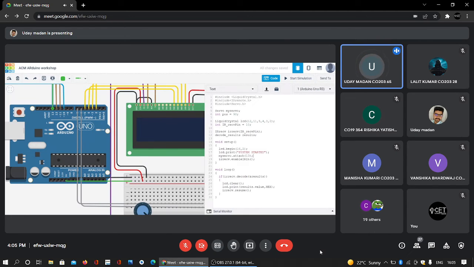After that, we'll write myservo.write, and we'll write the position in it, like the starting position. So we have defined it as 90 degrees. So I have written pos here, so that it will be set to the initial position. So my servo motor is successfully connected.